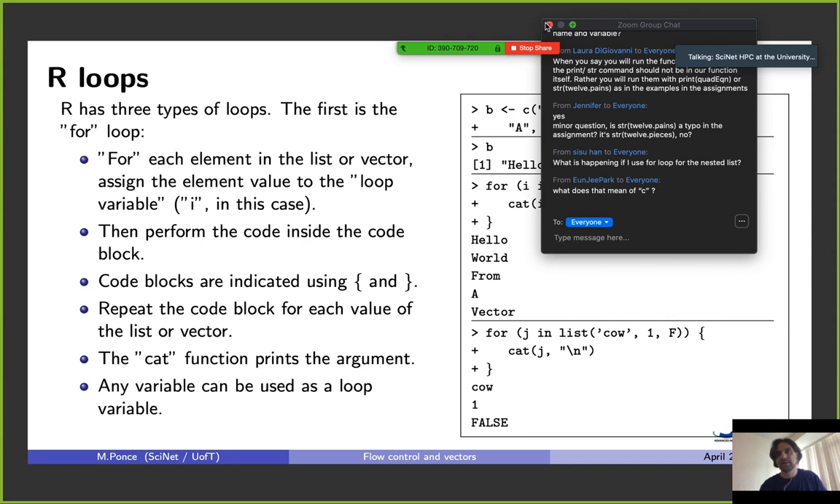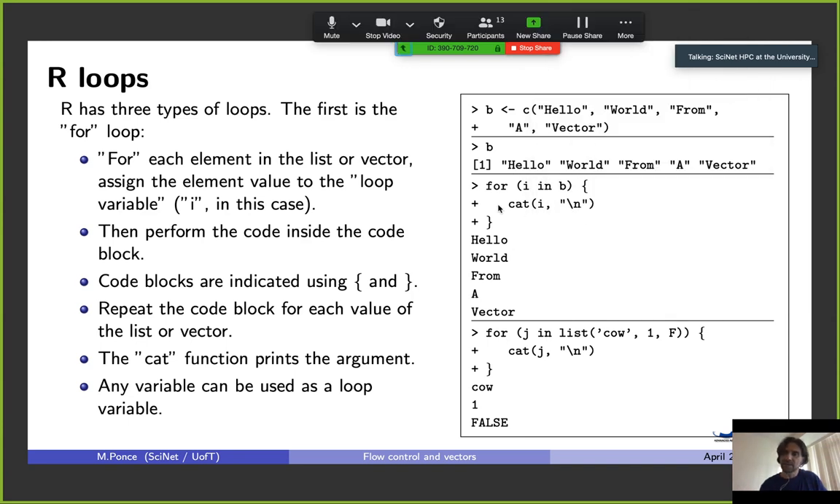So one of the elements in the nested list is going to be a list. What will happen with this for loop is it will not work, because cat cannot print a list as a whole. It can print the elements within the list. So in that case you need to modify this for loop to use print, so print can actually print the whole list. It doesn't matter if it is a list or a vector, we are going to see other ways we can create for loops.